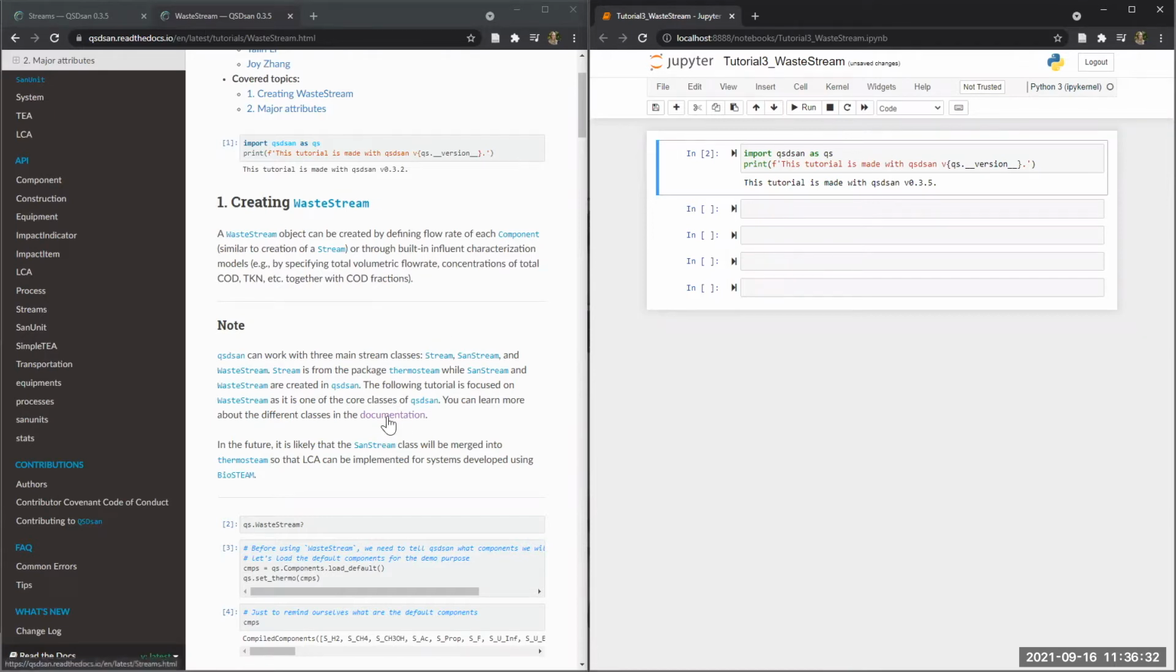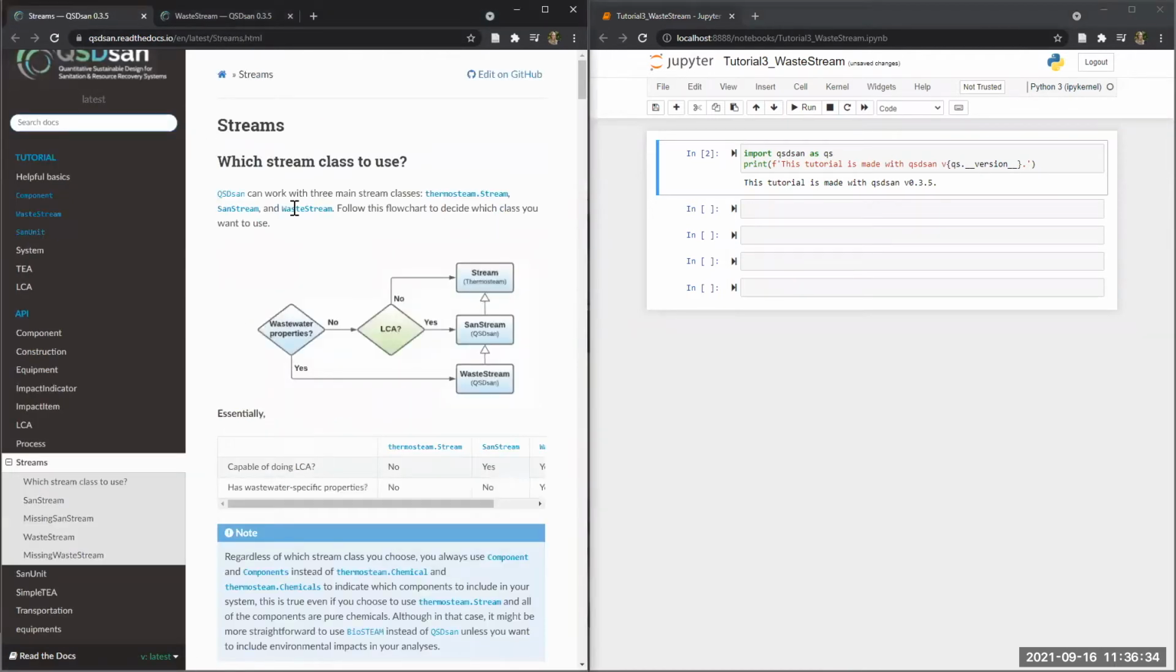And so if we click this link, we can see the stream documentation. Like I said, QSDsan can work with three main stream classes: stream, which is inside of ThermoSteam, sand stream, and waste stream, and sand stream and waste stream are both within QSDsan. This flowchart can help you decide which class is the most appropriate to use. We can walk through this as a decision framework.